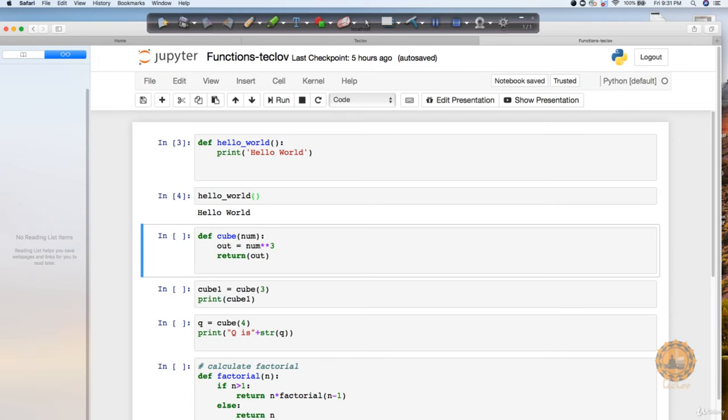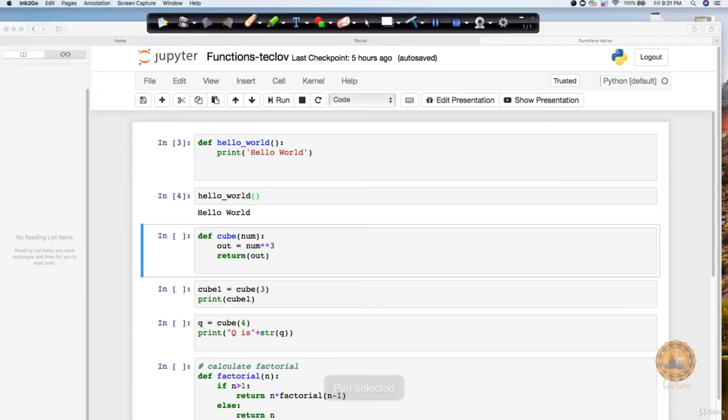In a similar way, if I want to pass some parameter to a function, for example, you can see here that I'm creating a function called cube. In this function, whatever value I pass, let's say it's coming as 3, then I'm saying 3 exponent 3, meaning 3 to the power 3.